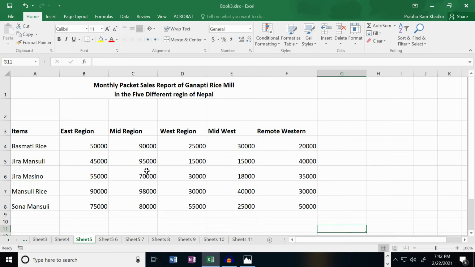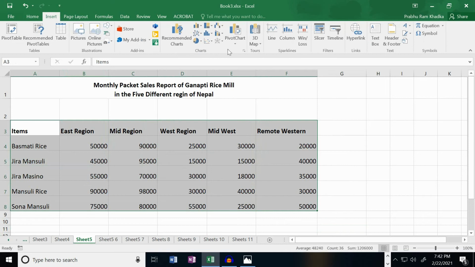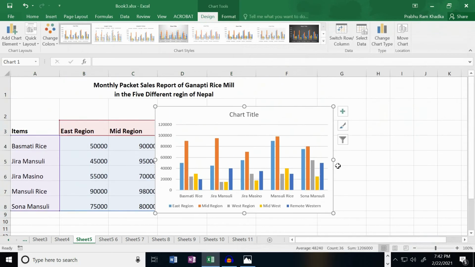Number A, create a default column chart with suitable style. Select the data range. Go to the Insert tab. Click the Chart Flyer button. Now this is the default chart. Now click the OK button. Now look here, the default chart is inserted.